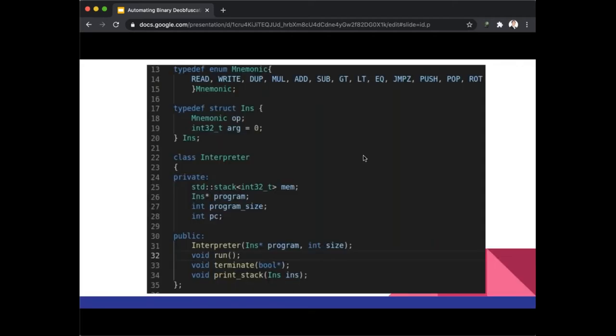I'm just speeding up a little bit because we've lost quite an amount of time. So here you can see our class named interpreter. We have a pointer to the beginning of our stack, a pointer to the program we're going to run, the size of our program, and the program counter to see which instruction we're going to run next.